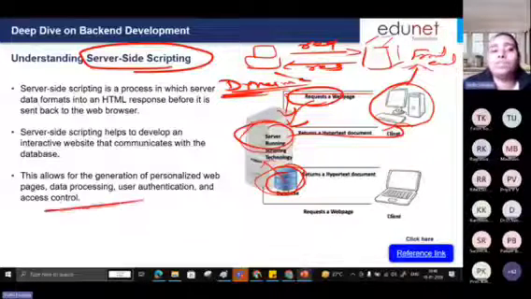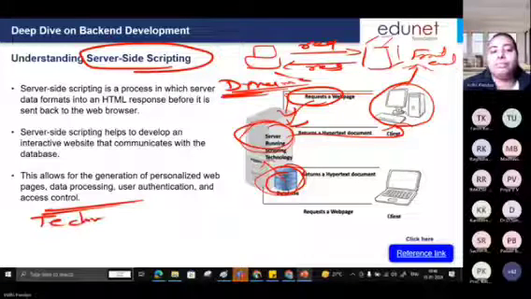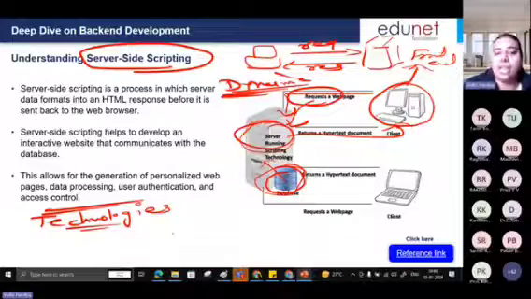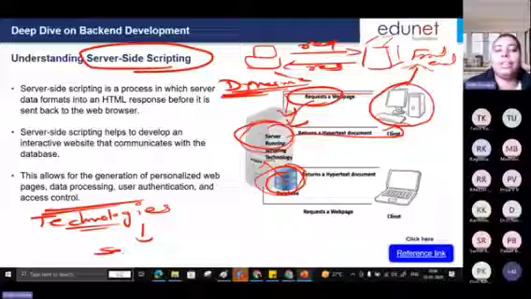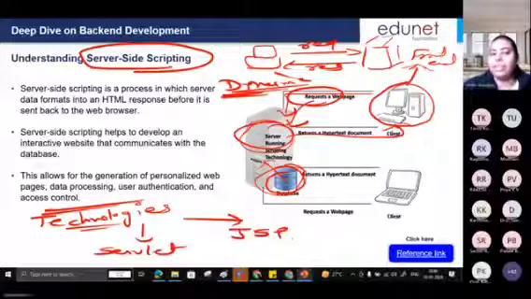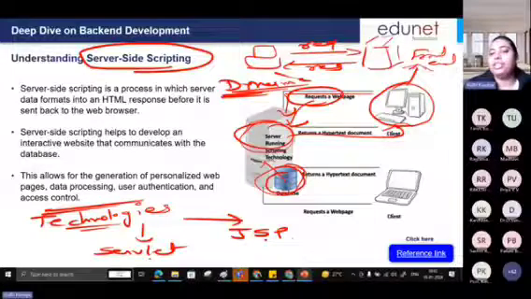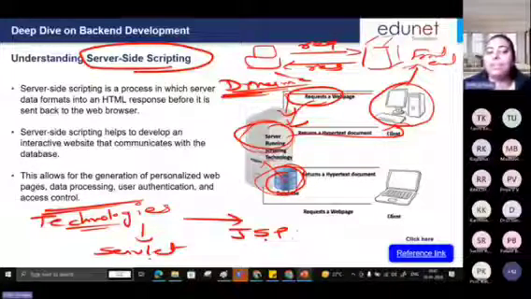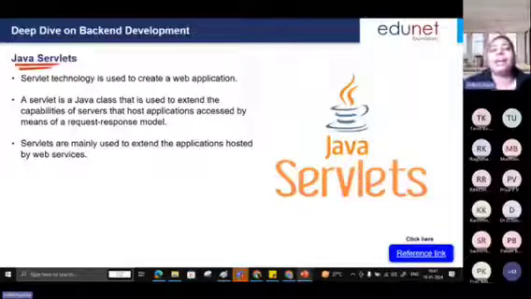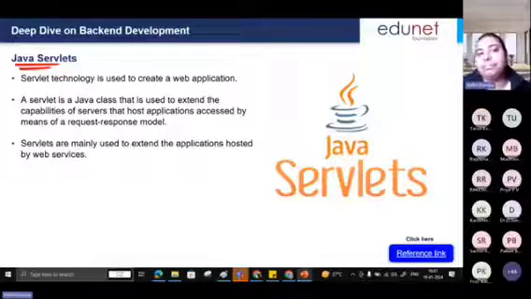And for providing the responses, you have two technologies. In Java, we have two technologies through which we can handle the request. One is called the servlet and another is called JSP. Servlet and JSP. So let's understand both these technologies turn by turn. First of all, let's discuss the Java servlets, right? So what is a Java servlet?